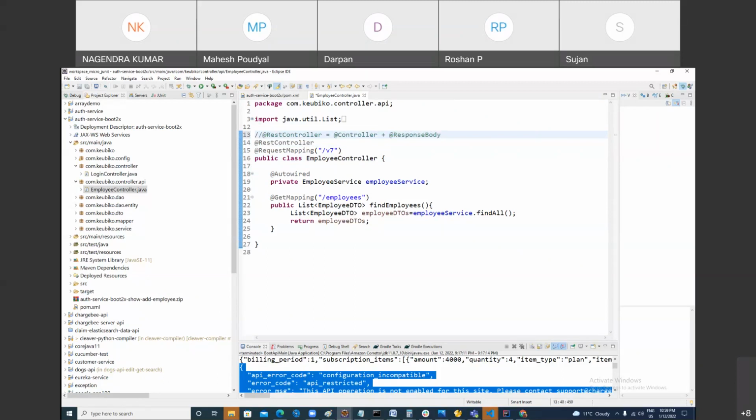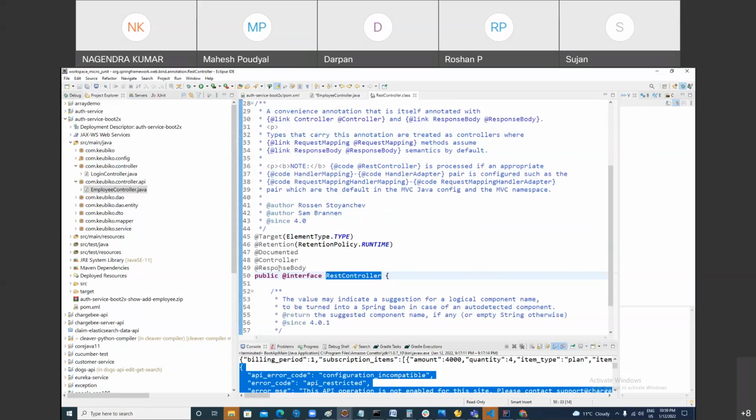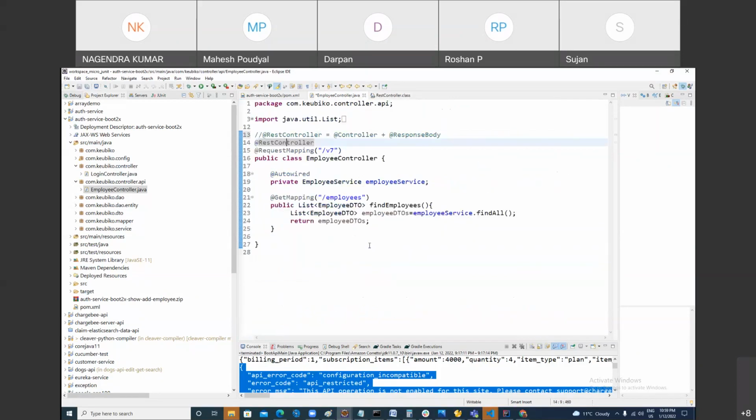Your question may be how you came to know. You just open it. Can you see this? It has the annotations @ResponseBody, @Controller, @Documented. @Documented is for documentation purposes. Clear? So what is the difference between them? @Controller always returns a string as a view. View means it will be resolved as some JSP or some HTML pages.